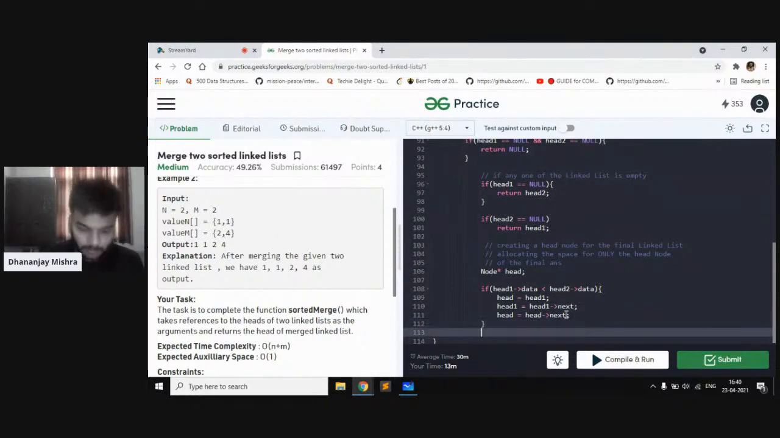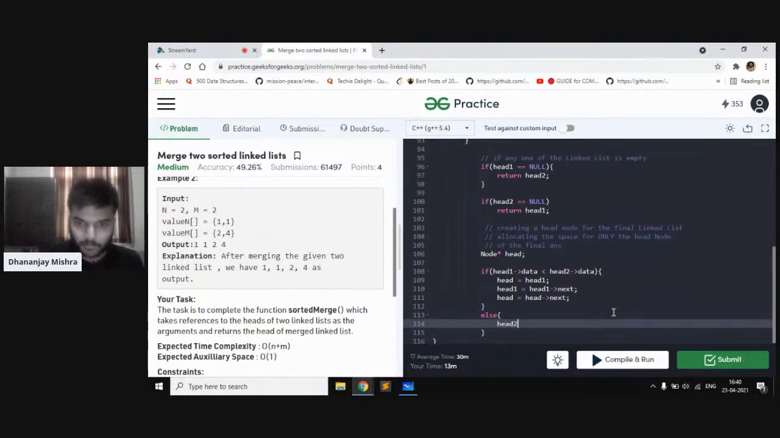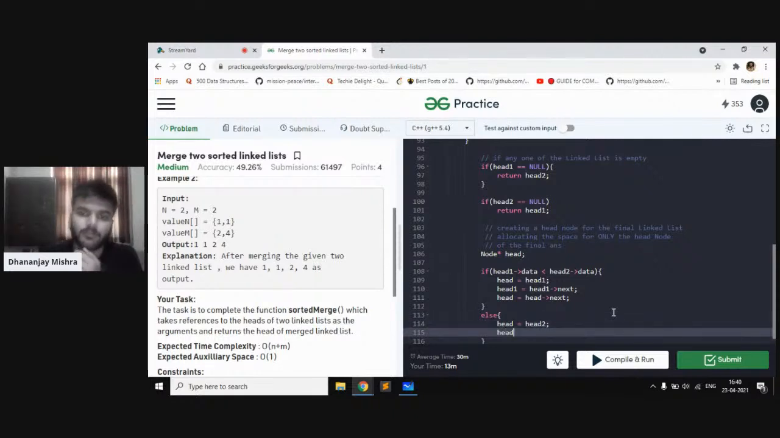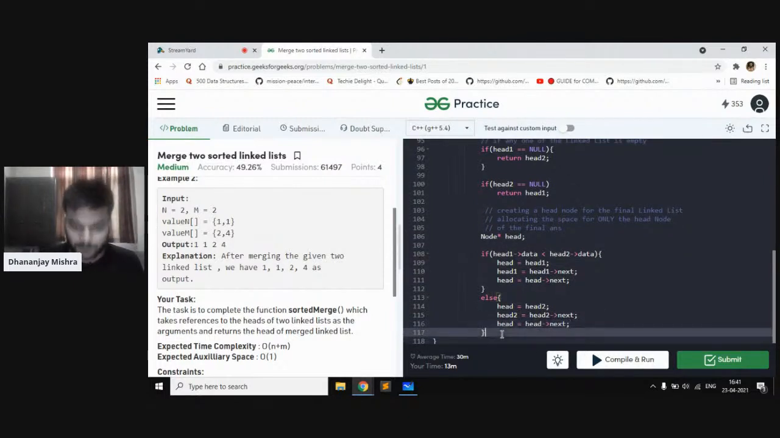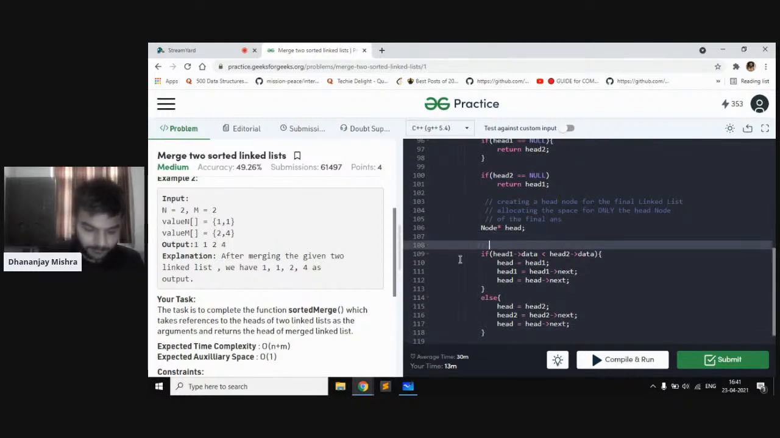And the second case will be, or I can simply do else, head equal to head 2. That means if head 2's data is less than head 1's, then I will move to the next node of the second linked list, and I'll again move in the next pointer of the final node's head node, right? This is how we are allocating the first node of the final linked list.